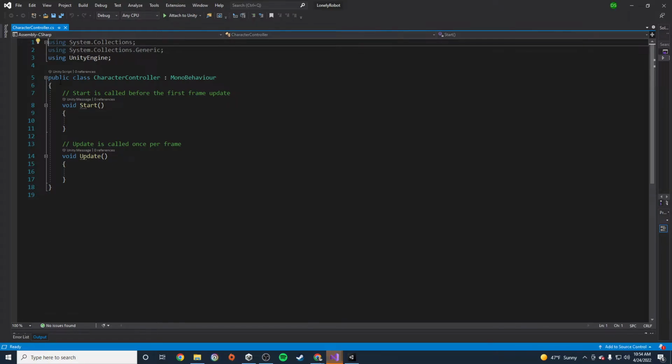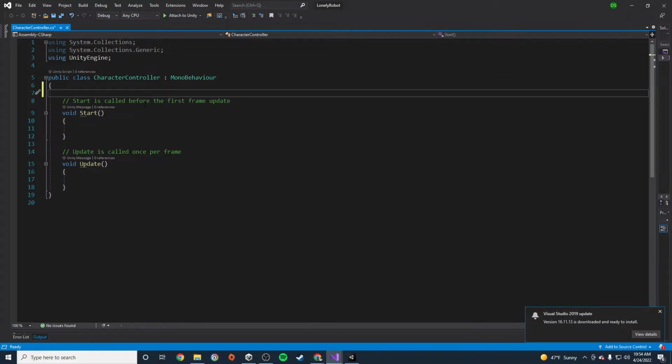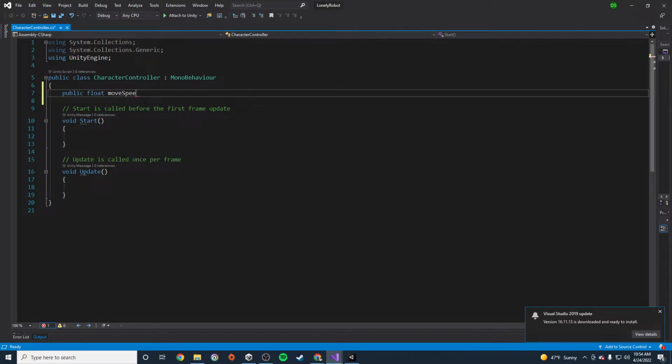First thing we have to do is account for the variables that we're going to need. Let's think about it. We're going to need a movement speed. So a public float, we'll call this move speed, equals, let's set it to 10 for now, and we can change that if we want.